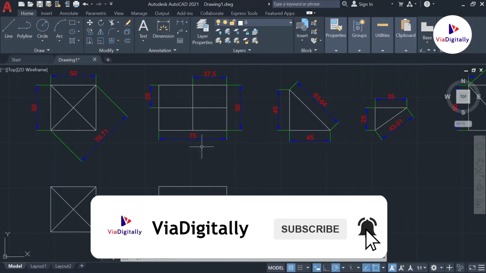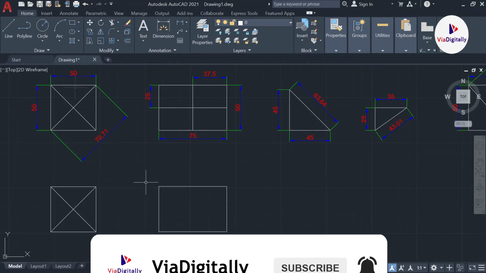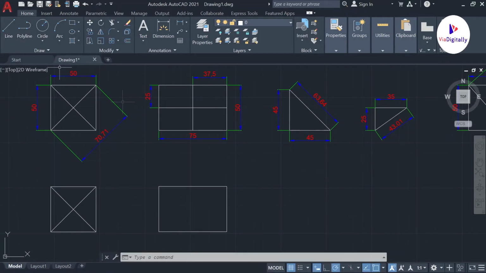Let us draw the bisectors of the lines of the four sides. For that, again I am taking the line command by pressing L, enter. Since our polar tracking and OSnap are on, the midpoint of any line can be determined very easily. The midpoint of the line is denoted by a green triangle symbol.